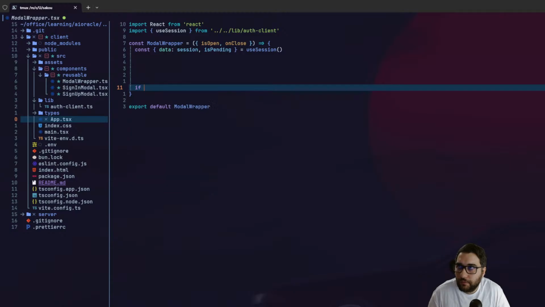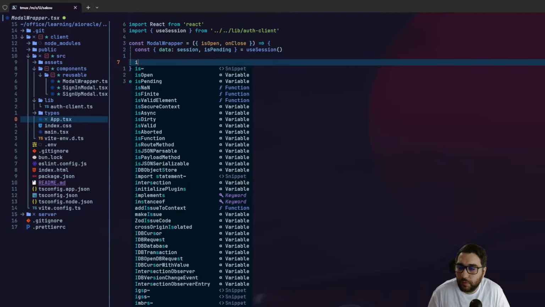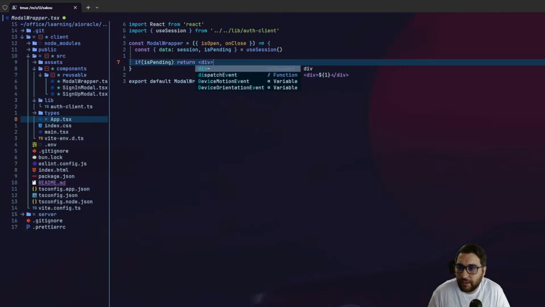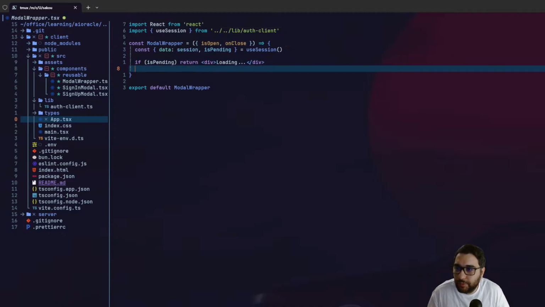If pending, or you know what? Yeah, it should be. If it's pending, then return just the div basically for now, or something like that, saying loading dot dot dot. By the way, guys, stop me if I'm doing something wrong. Honestly, I sometimes tend to just go with my thoughts and never stop.